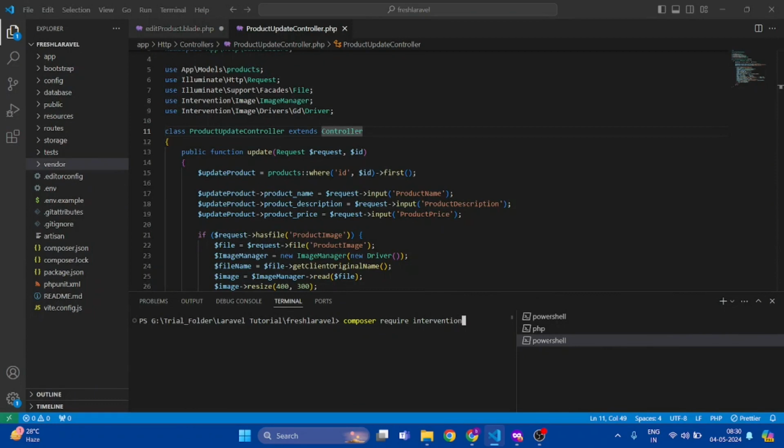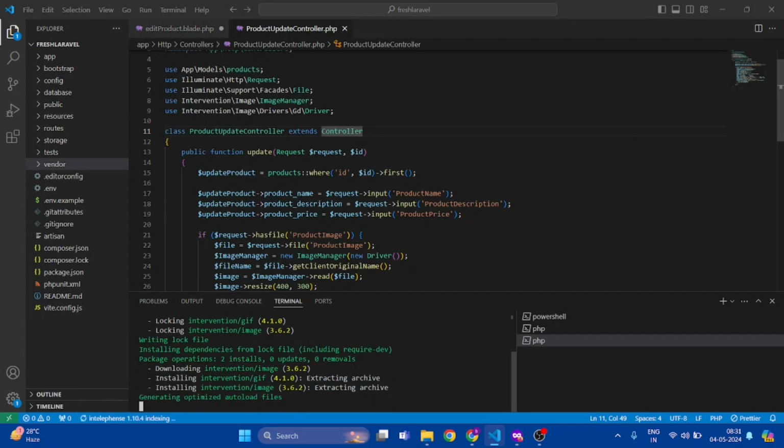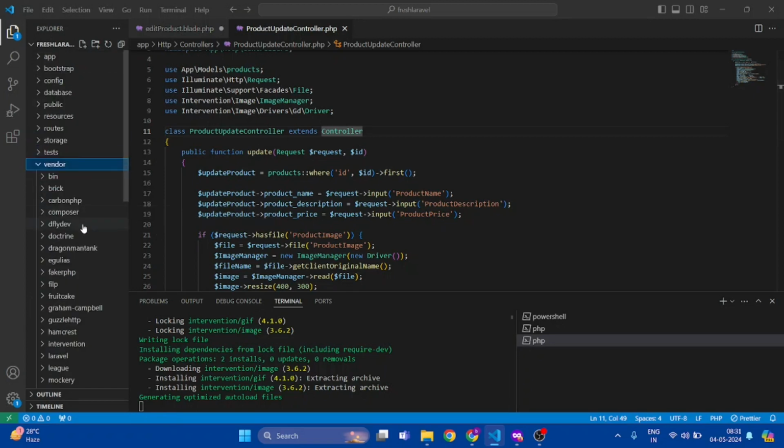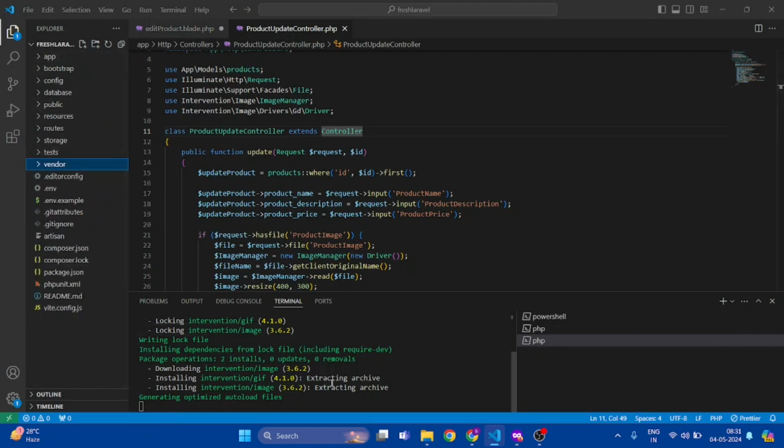Actually, the function has not been found because I haven't installed it. I had installed it earlier, but I removed it from my Laravel application to show you how to install it correctly and then how to use it in the controller. So composer require intervention image and hit enter. This will install the important and relevant files into my Laravel vendor folder, and here we have intervention. Now we are good to go, and we can use it. Once the installation is completed, I'll be right back.